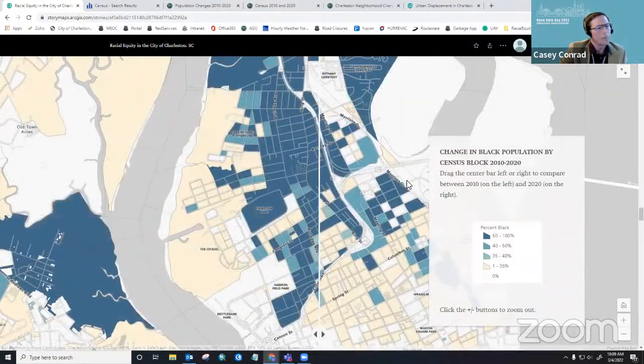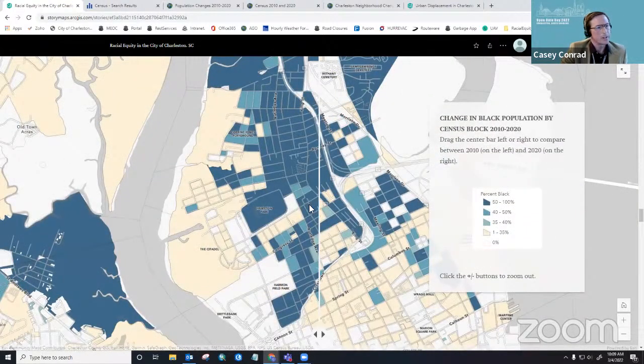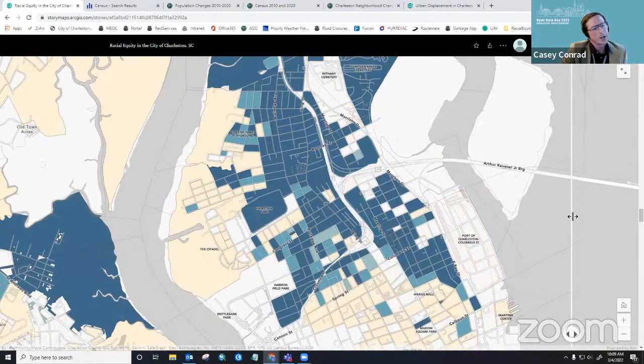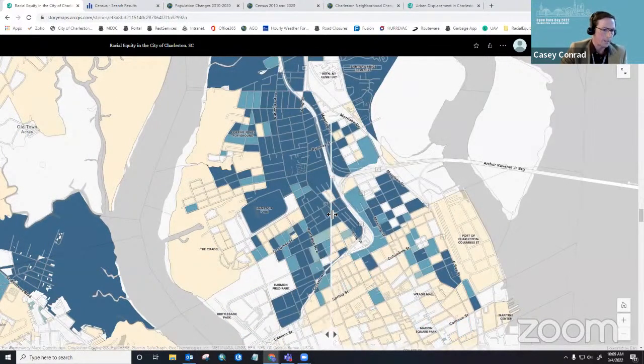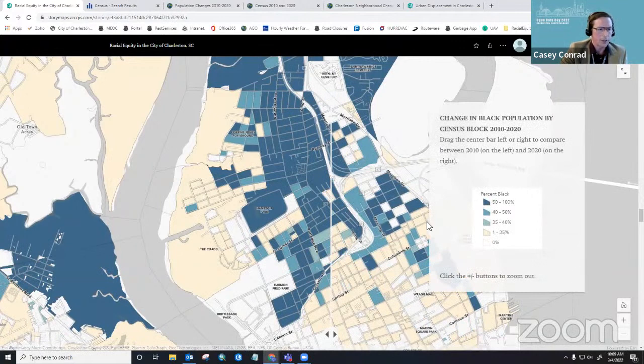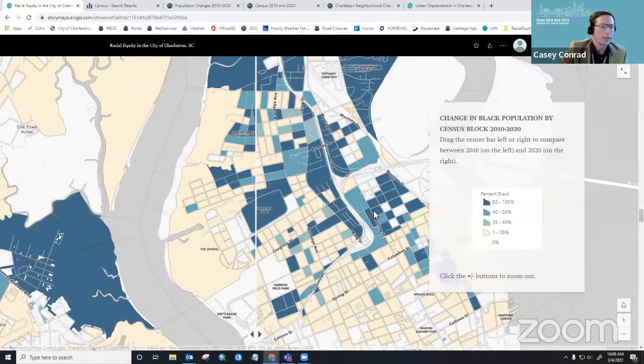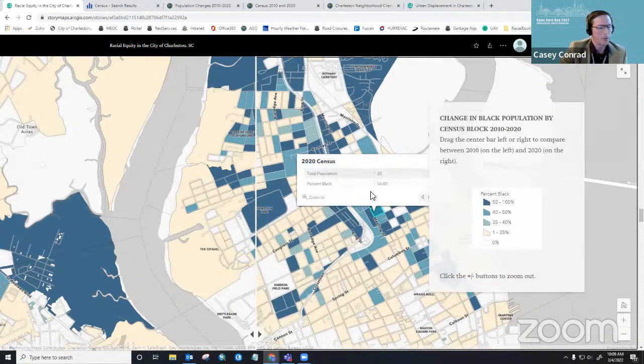So this next map, Robert made, and this is actually at the block level, the percentage of Black residents. And this is a swipe map. So we've got 2010 on the left side and 2020 on the right side. And the first thing you notice is a pretty dramatic decrease in the blocks that were majority African-American. And here again, you can click on any of these and get the numbers on them.